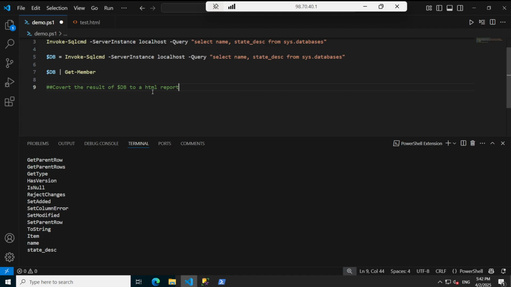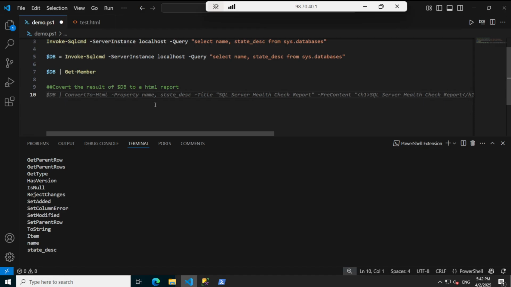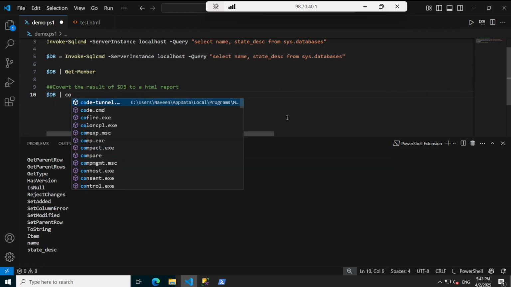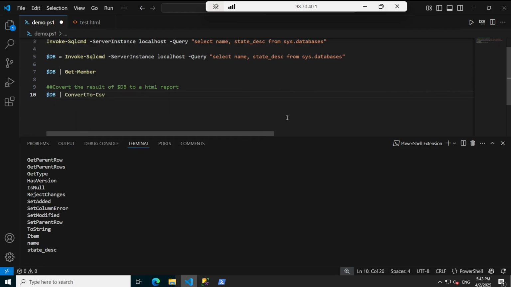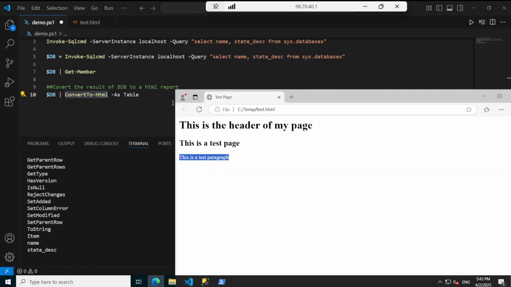Now if you see, if I just wait for a few seconds, it's going to give me the suggestion. But again, let's not go with that. I'm going to do it manually so that we could take a look at all the parameters. So ConvertTo-Html is the commandlet which we are going to use, and I'm going to take the output as a table. So again, these are the different set of parameters which you could pass in.